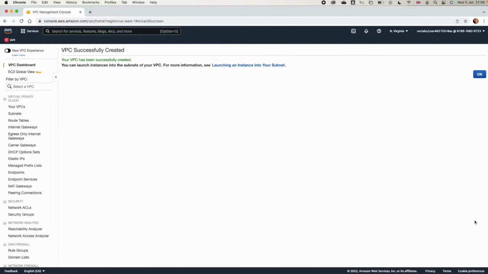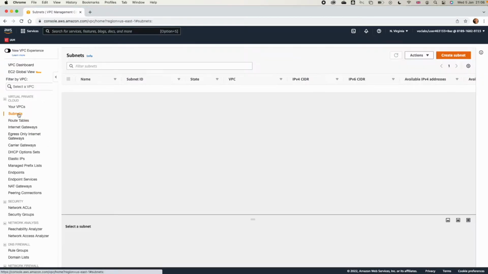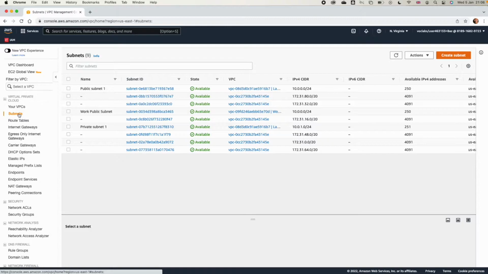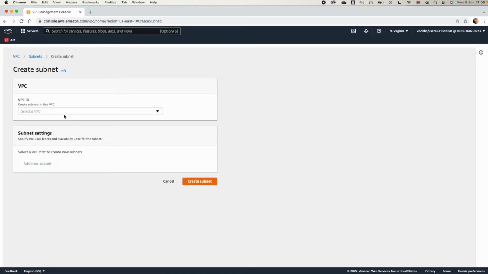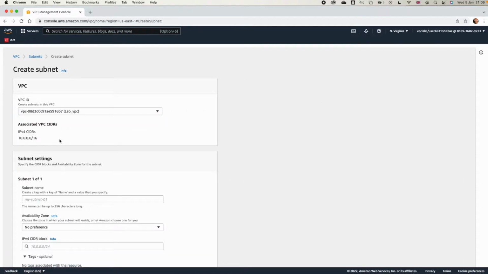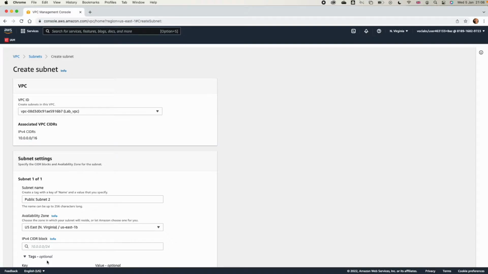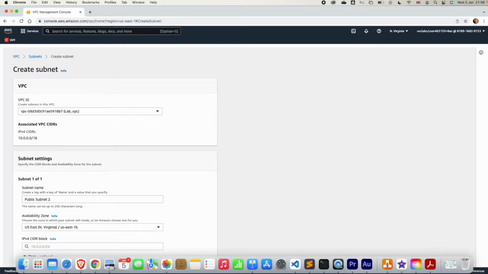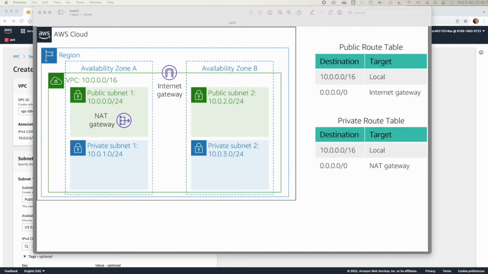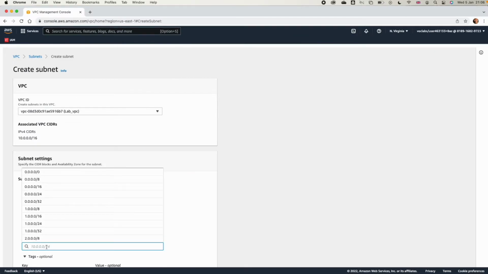So we are going to create a subnet, 2 of them. We select lab VPC and we call the first subnet public subnet 2. It will be in the second availability zone. And as you know, from the lab sheet, it's going to be with the IP 10.0.2.0/24. And we click on create.